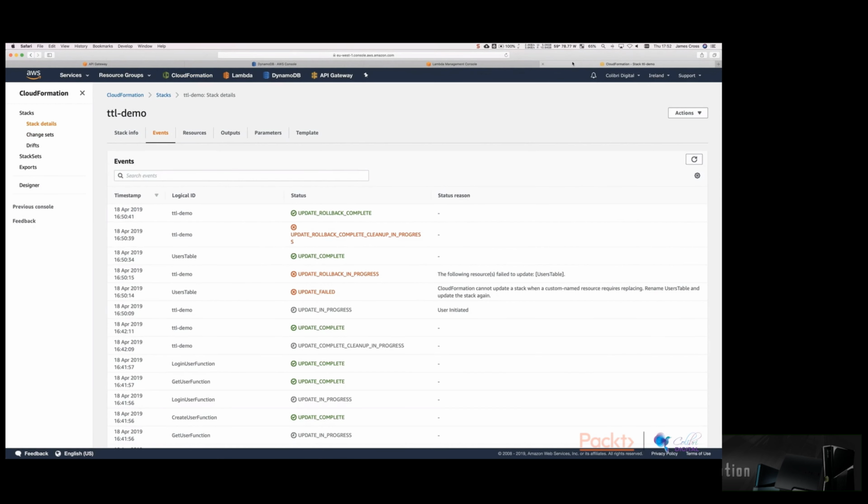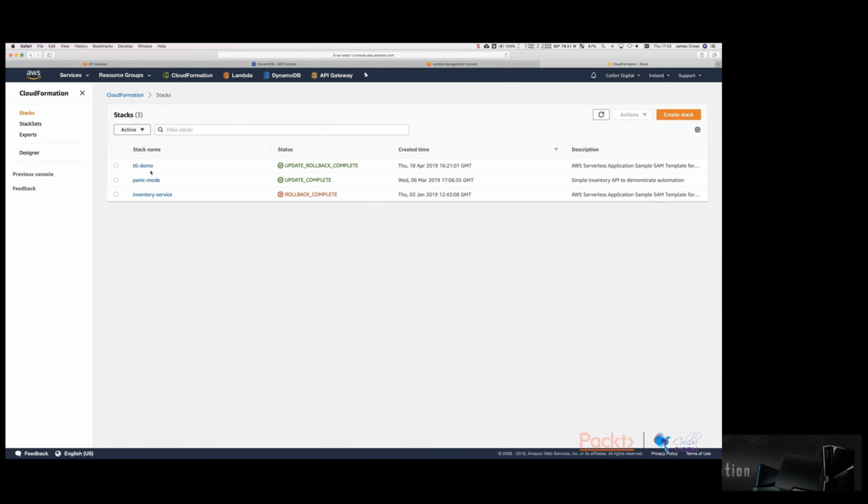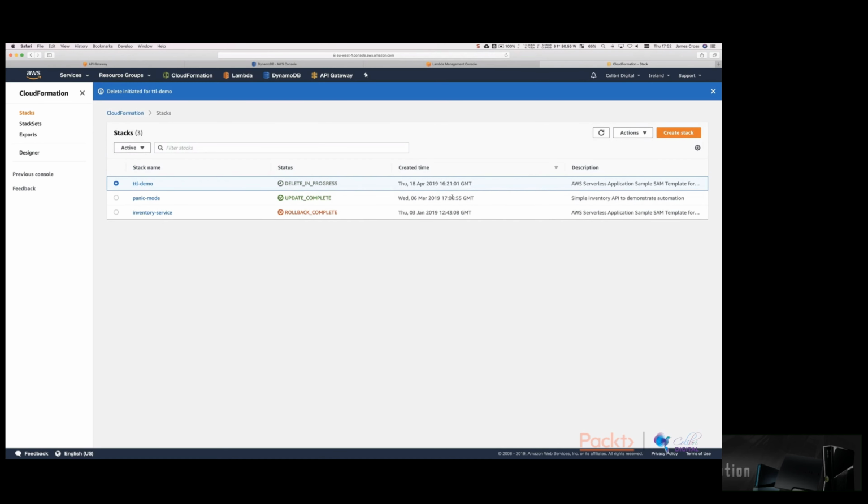So if we go over to CloudFormation, we can actually see that error message here. CloudFormation cannot update a stack when a custom name resource requires replacing. So how do we fix that? Well, we have to actually delete the old stack and then create it again. So I'm just going to click delete stack from the CloudFormation console. I'll wait for that to run, and I'll pause the video while it does.